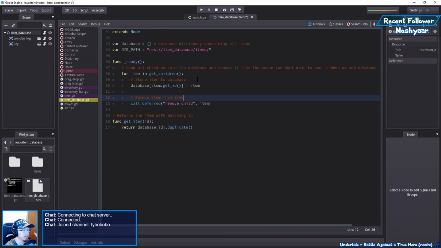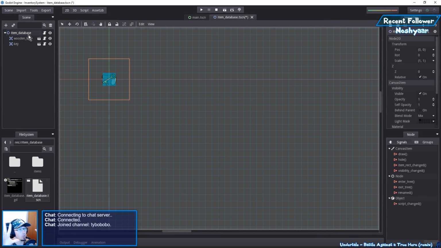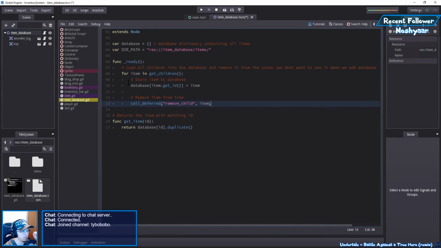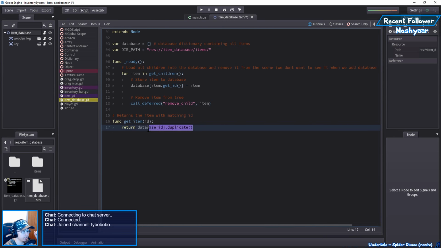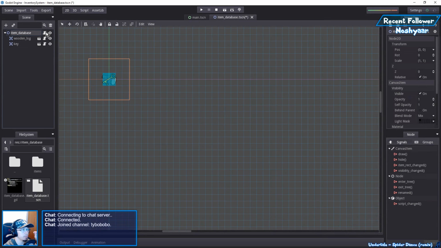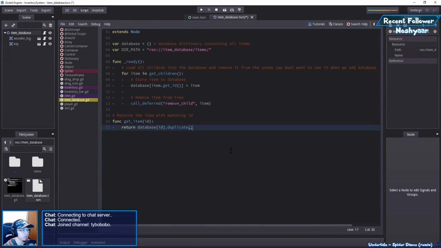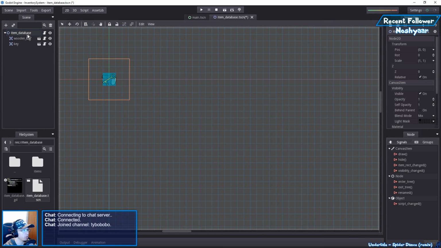Okay. I'm storing it into the database, and then I remove the child from our scene because we don't want anything physically in the scene. The scene is kind of just like a node that is in every level. You expect to have items, and then you have the ability to get the item, and that's all you really need from the item database itself. But of course, it doesn't end there. This is just where we store and get items from the database.